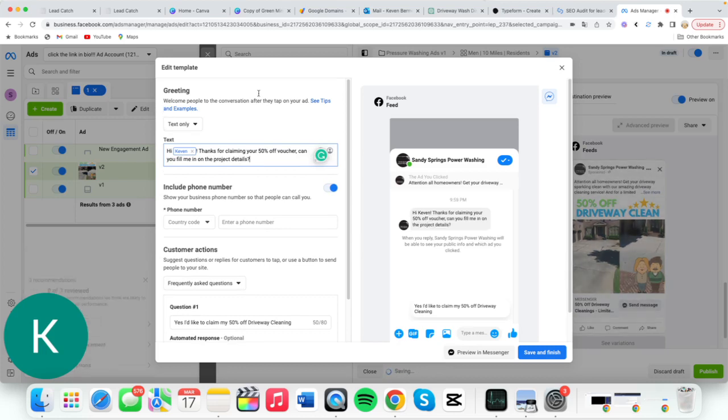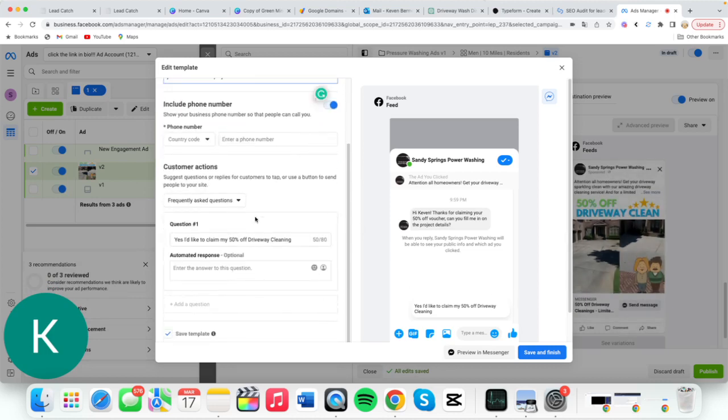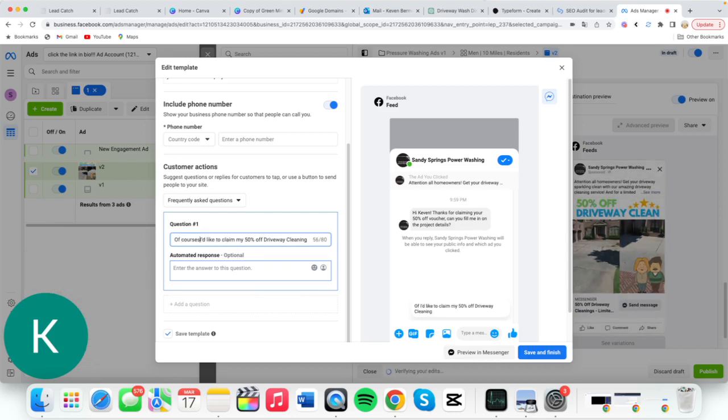This is roughly what we're going to put. Hi, contact name. Thanks for claiming your 50% off voucher. Can you fill me in on the project details? And then just put this. Actually, we're going to change this from yes to of course. Oh man, my computer's being slow. But we're going to put of course, exclamation mark.